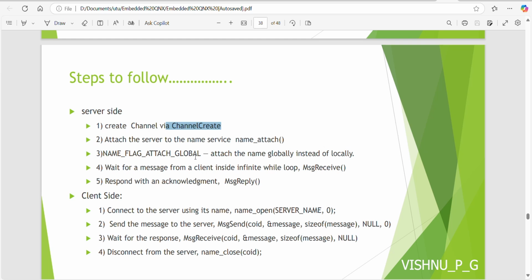Now I created a name, and it looks like a name and pipe only. Next I need to send or receive a message. On the server side we mostly need to receive messages, right? So we need MsgReceive, which should be present inside an infinite while loop. Next is MsgReply, for when we got the message and need to reply. If it is an error, then we do MsgError. That is the server side.